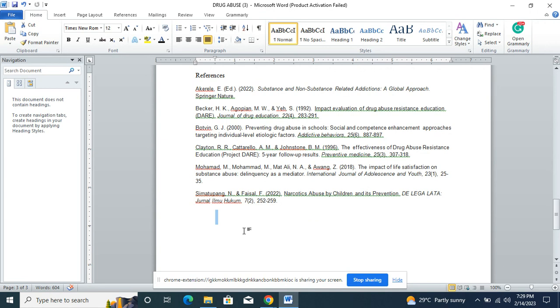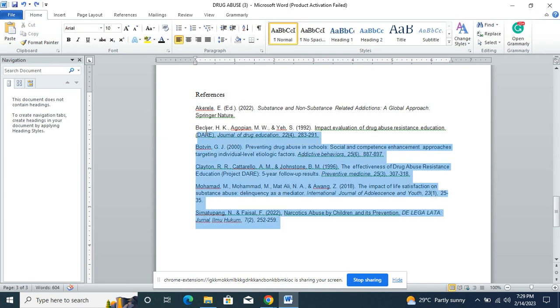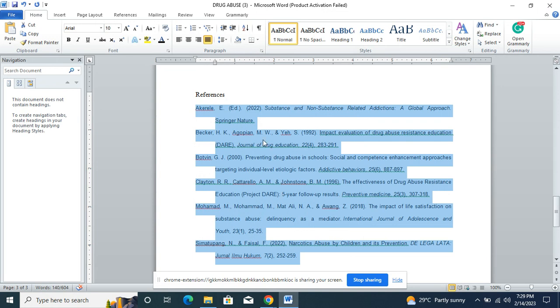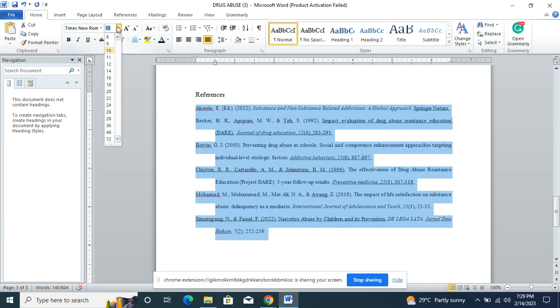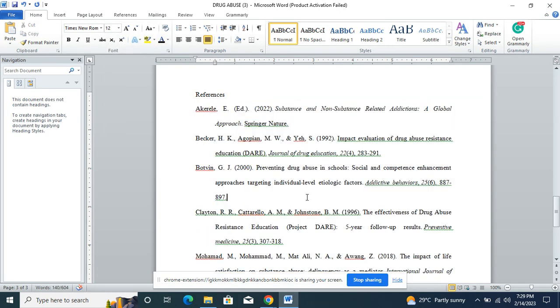Okay. Now we are finished with it. Now after finishing with it, you come here. All APA sources should be justified, hanging indent, double spaced, then 0, 0, like that. Then they must be Times New Roman, font size 12, black font.